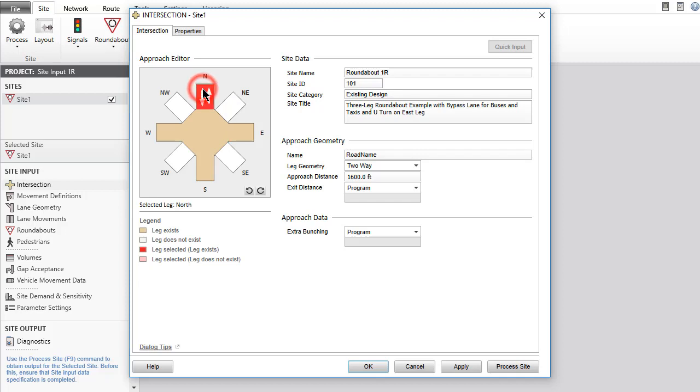After selecting the leg, use the Leg Geometry drop-down list in the Approach Geometry group to choose an option to define the geometry of the selected leg. Select No Leg to delete the north leg to configure a three-leg roundabout site as we described in the Site Title field. The relevant data changes will be done automatically in other input dialogs.